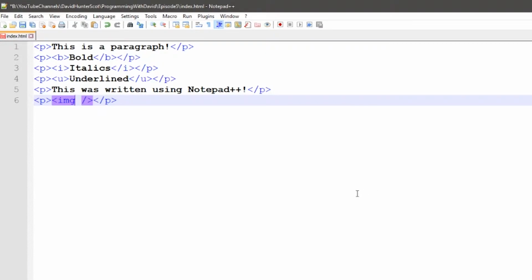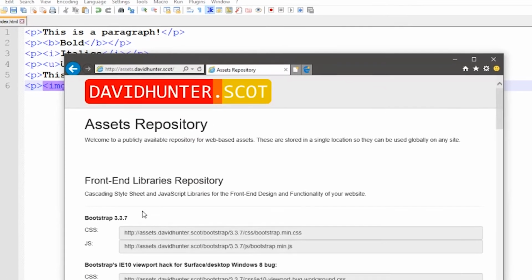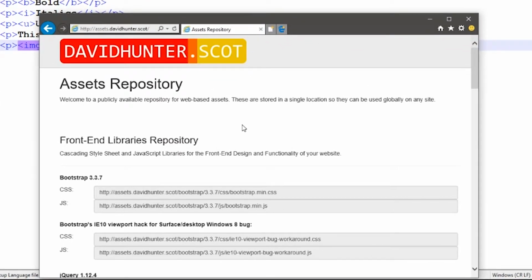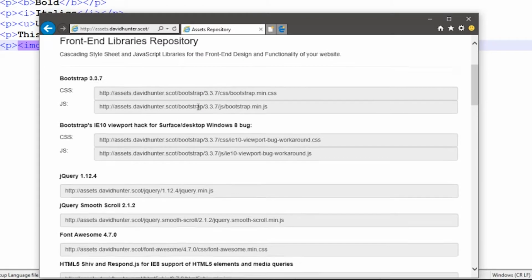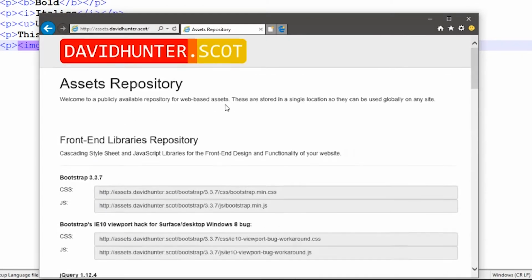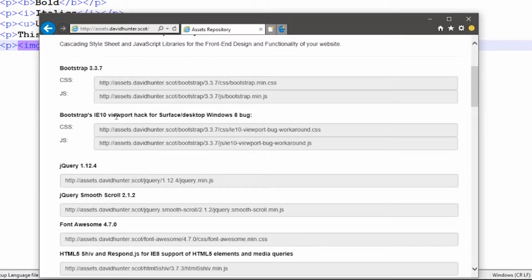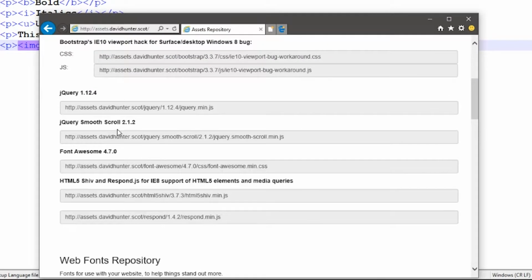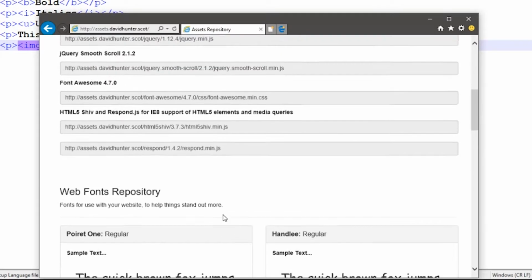I've already displayed an image on my website. I've got a special assets repository server located at assets.davidhunter.scot, and you're welcome to go on here if you wish. It's nice and handy, mobile friendly. You can just scroll down, there's a bunch of things here. There's a bunch of CSS, a bunch of JavaScript. There's even Font Awesome there, which is pretty cool.